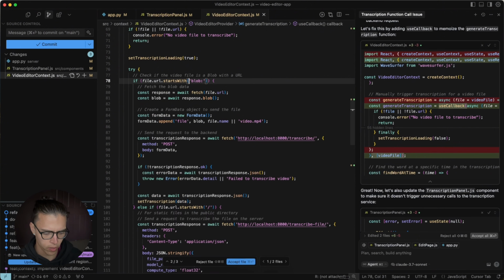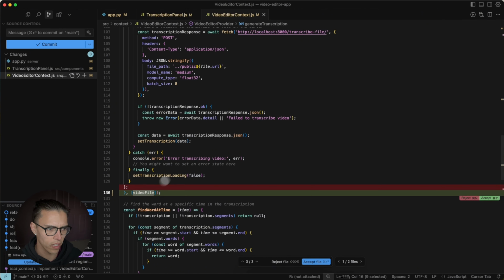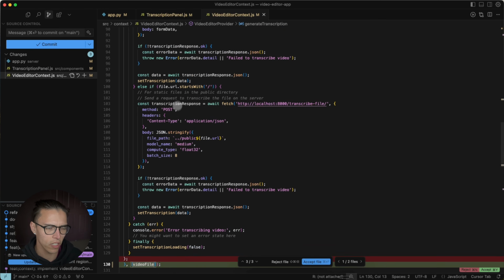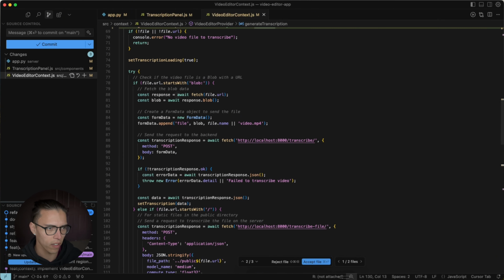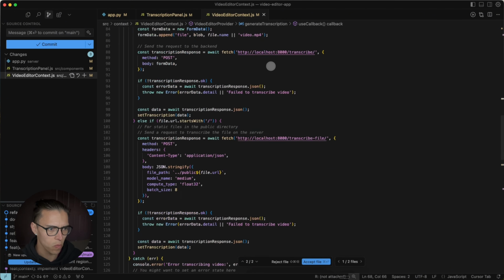Let me make it bigger. This function won't change as long as this video file hasn't changed. So it only has that one dependency. And as long as the video file doesn't change, this whole function doesn't need to be redefined because it'll stay the same. So let me just accept this change.